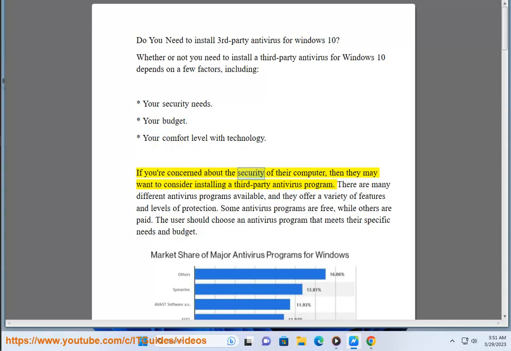If you're concerned about the security of your computer, then you may want to consider installing a third-party antivirus program. There are many different antivirus programs available, and they offer a variety of features and levels of protection. Some antivirus programs are free, while others are paid. The user should choose an antivirus program that meets their specific needs and budget.